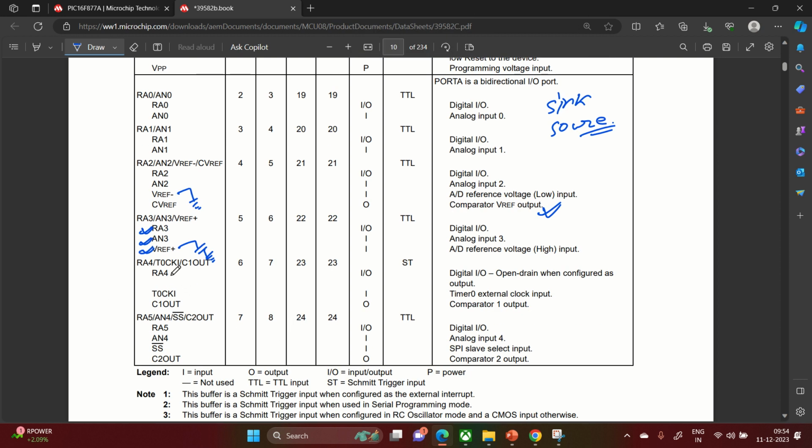Coming to RA4, T0CKI and C1OUT. You can see pin number 6 is this one. So it has digital IO. Wherever RAx is coming, like 0, 1, 2, 3, 4, those are all digital IO, like input output pins. Then T0CKI is timer 0 external clock input. CK means clock, so you can identify it by the name itself. T0 means timer 0, CKI means clock input. So timer 0 external clock input. C1OUT means comparator 1 output. So if you are trying to use comparator 1 as a functionality, then you will be using this as the output.